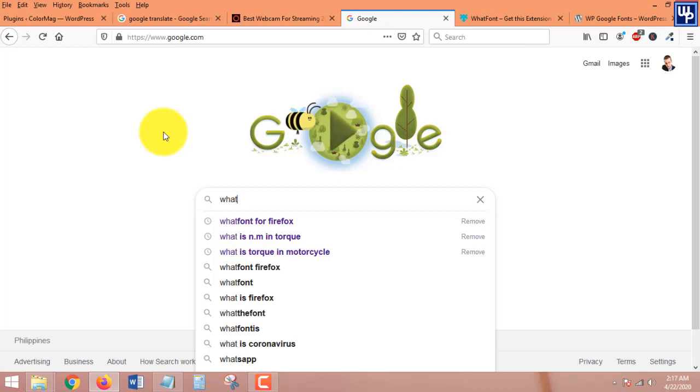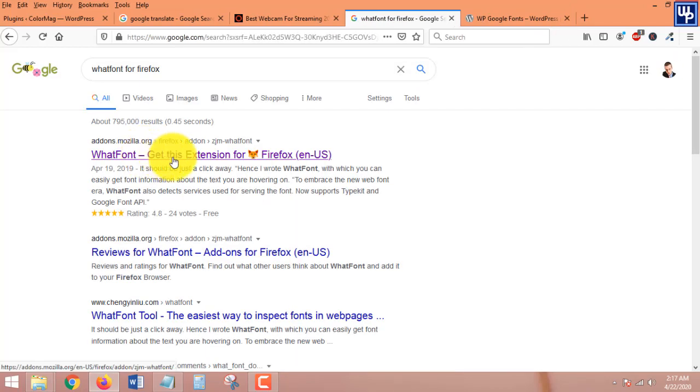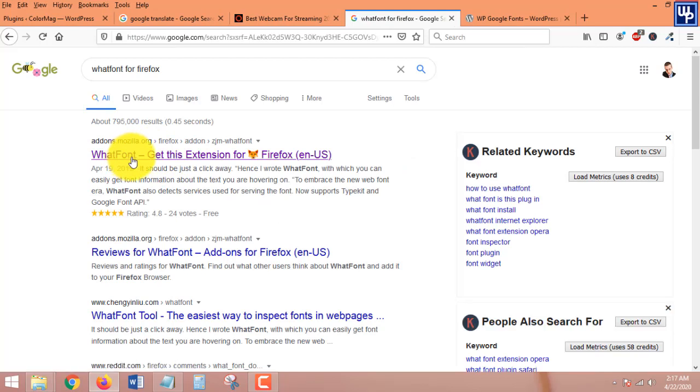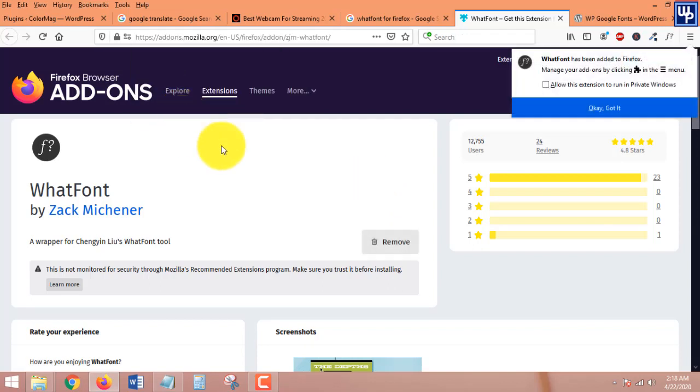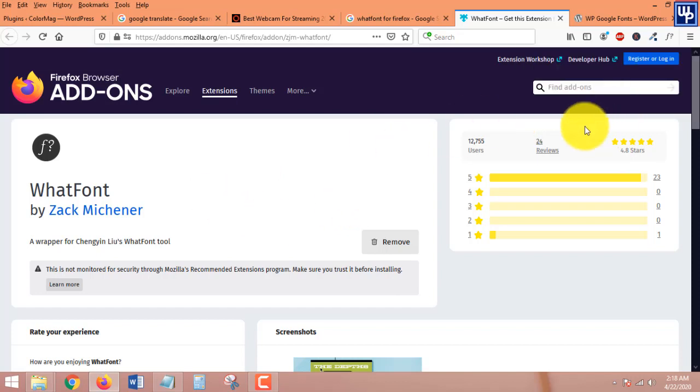So I'm going to search for WhatFont for Firefox, since I'm using Firefox right now. Oh, okay, here it is. I am going to pull this one up on a different tab. Once it's pulled up, what you're going to do next is add this extension to the Firefox web browser. Once it's completely installed and activated, that's the time that you can copy fonts from different websites. It's already completely activated. That's the icon for the WhatFont extension.